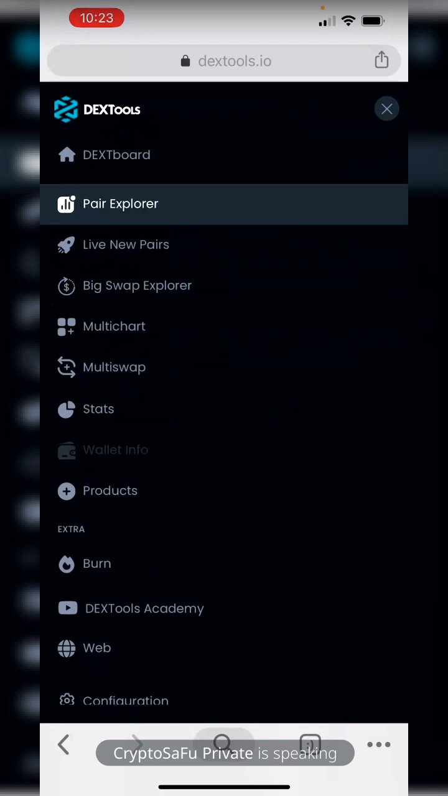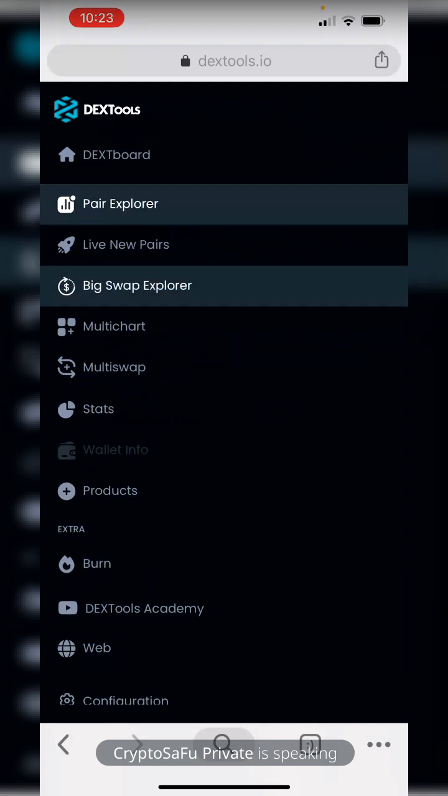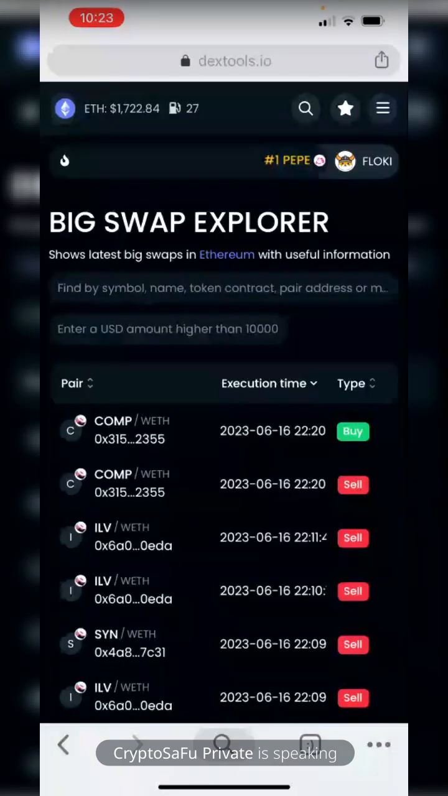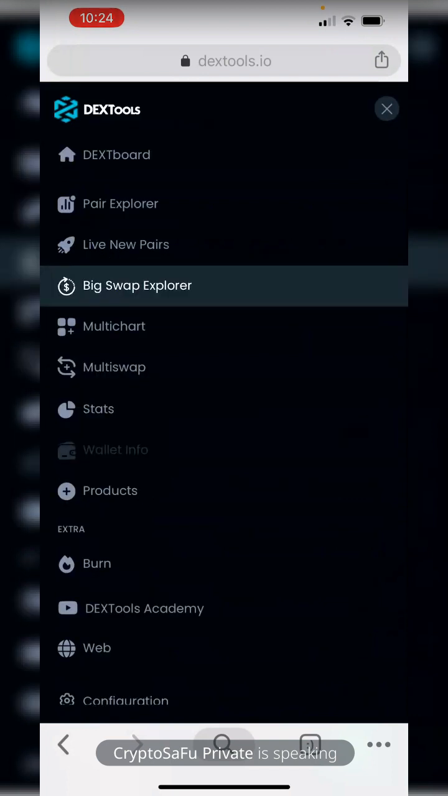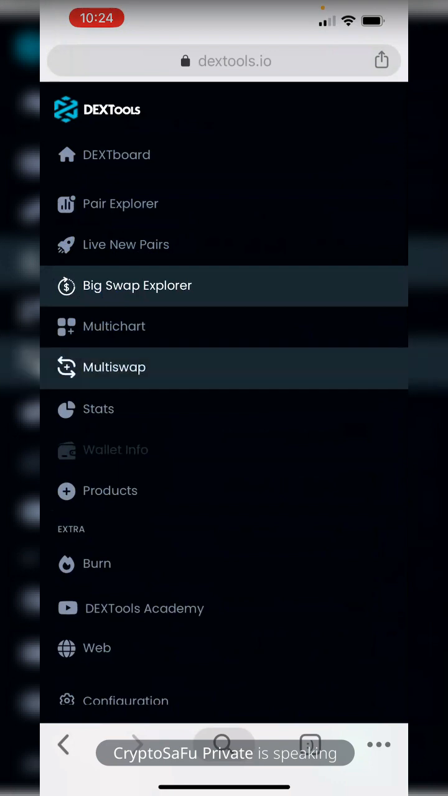You can see Big Swap Explorer. What is Big Swap Explorer? It is an explorer that allows you to see different projects that have big swaps. These are useful information for you to know different swaps in this space, but you might not really be needing this. Then we have the multi chart. We don't really need it. We have the multi swap.